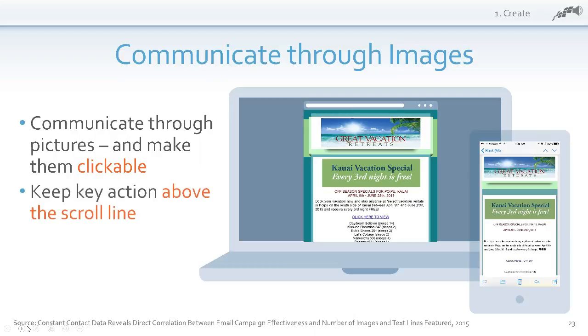Just make sure you also include a text link to the same location, because about 67% of email readers will not see images by default. Email tools like Constant Contact make it easy to use a URL to your image and also to add alt text so that a description of the image appears even if the reader can't see the picture.